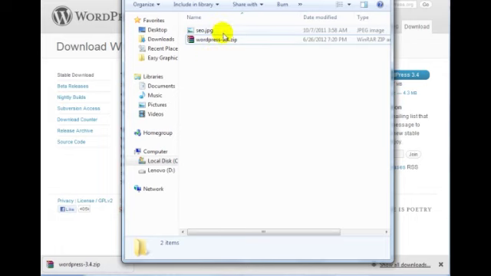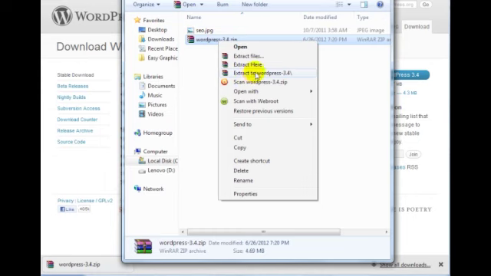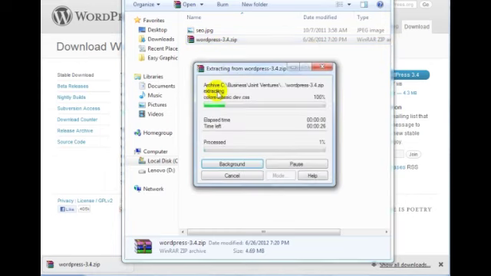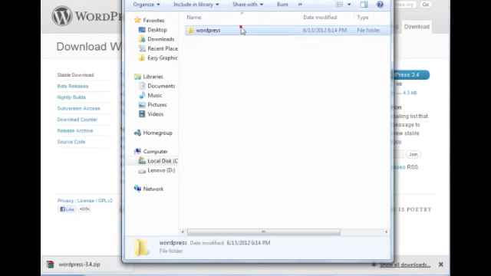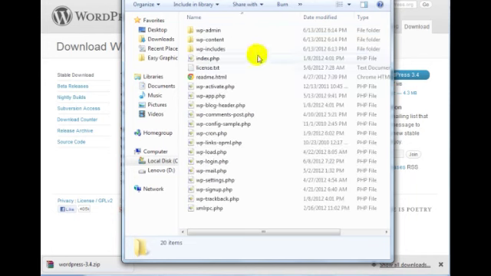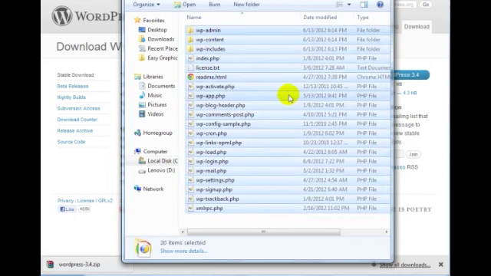Okay, so this is the file right here. What you want to do is to extract or unzip. So we're going to unzip it into a folder and then simply click on the folder until you see all the files. Okay, so these are the files that we want to upload to our website.